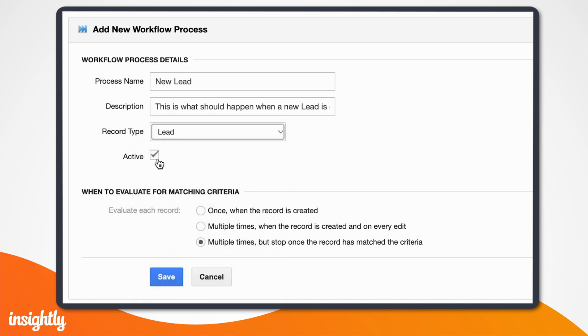We're going to uncheck the active box to disable this trigger while we finish setting it up. We'll come back to this and enable it later. Lastly, you'll get the option to tell Insightly when to monitor the record. For our case, we want Insightly to trigger every time a new lead is created. We'll click Save and move on to the next step.